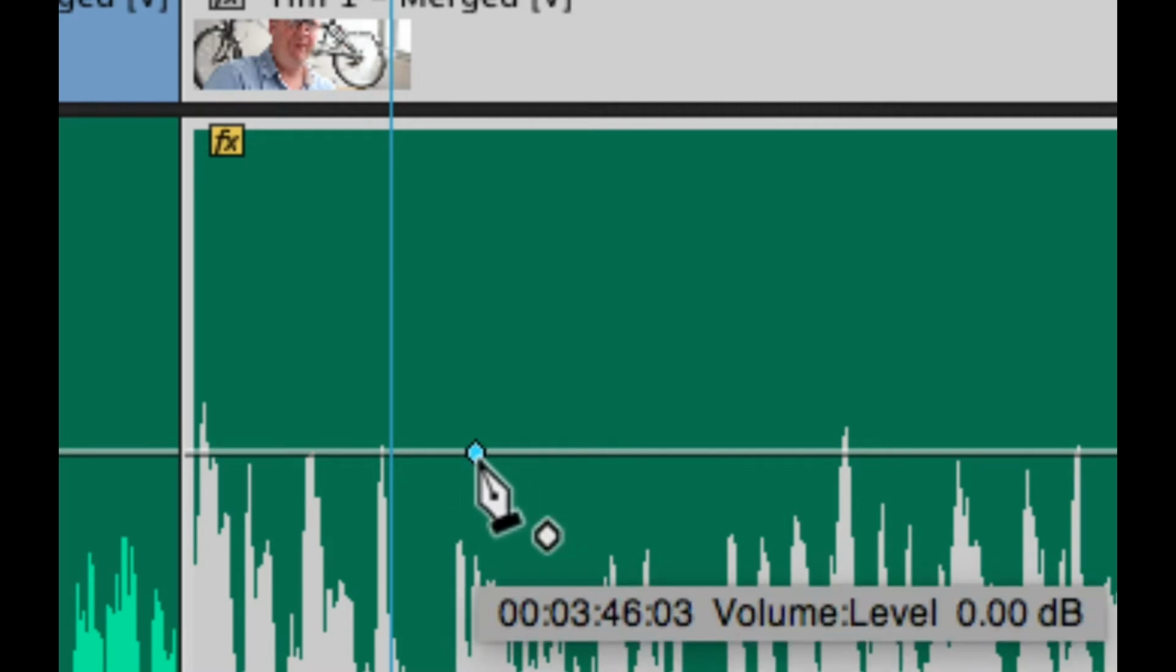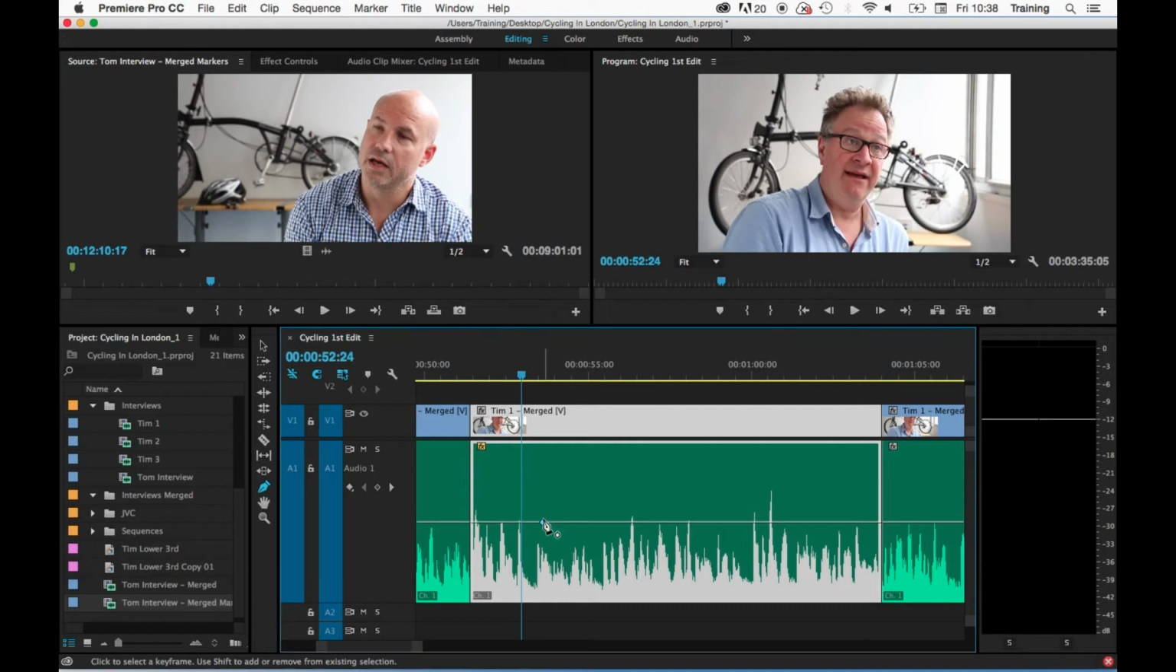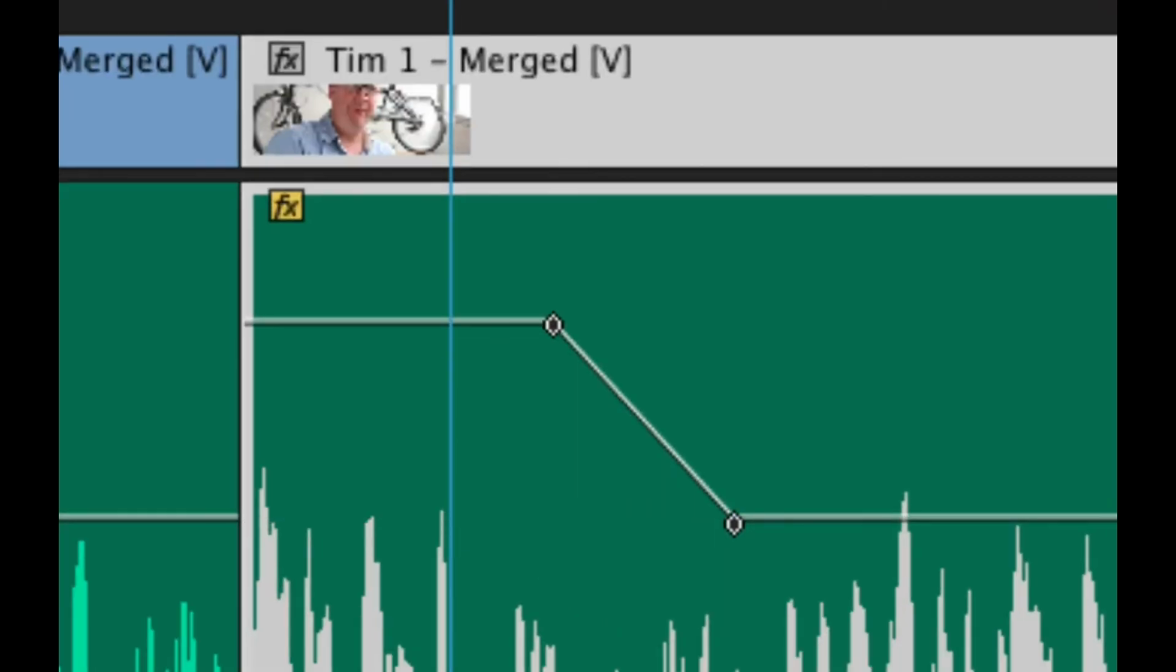One keyframe on its own effectively does nothing. If you adjust its level up or down, it just brings the entire clip level up or down, or if you move it left or right, it just moves the position of that individual keyframe. Keyframes have to work in pairs, so by adding a second keyframe and then clicking on either of those two keyframes and adjusting them up or down, suddenly you get a fade.